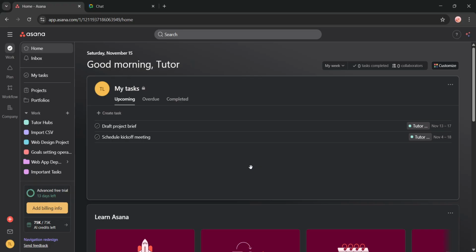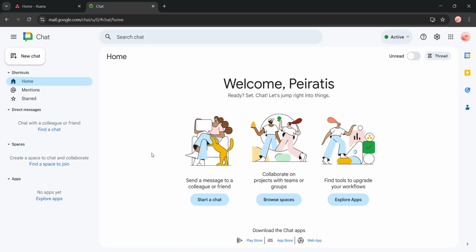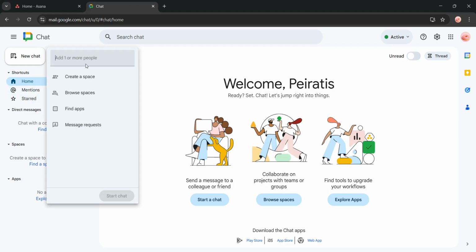First, open Google Chat in your web browser by navigating to chat.google.com. Once you're there, you can either start a new chat or open an existing space where you'd like to use Asana. This could be a team space, a direct message, or any conversation where you regularly discuss tasks and projects.